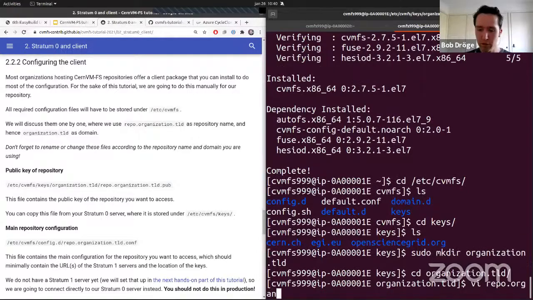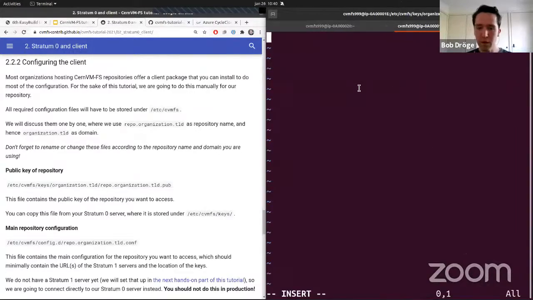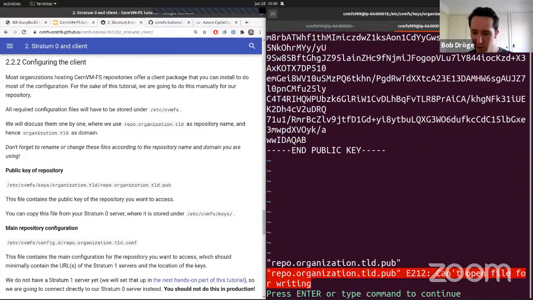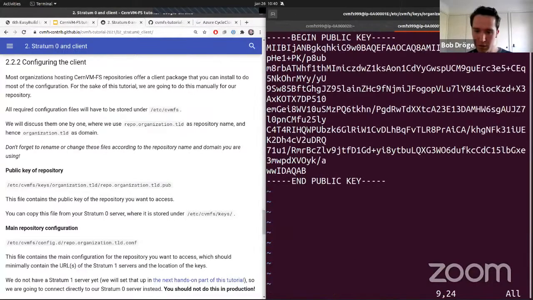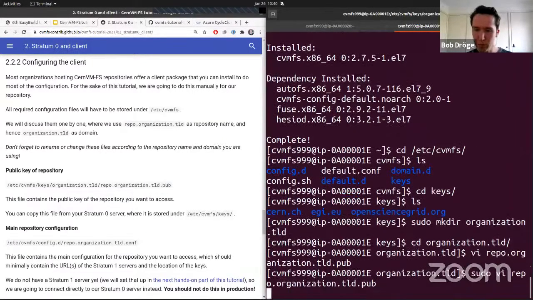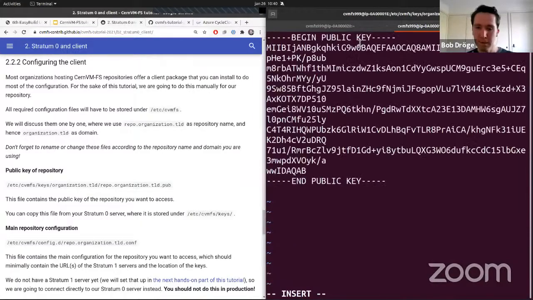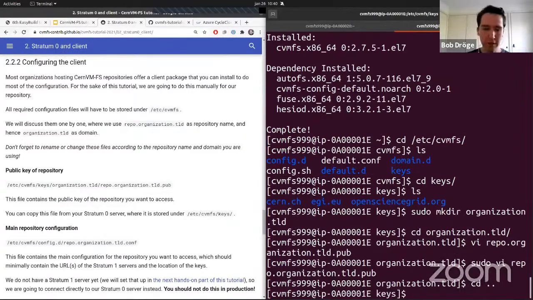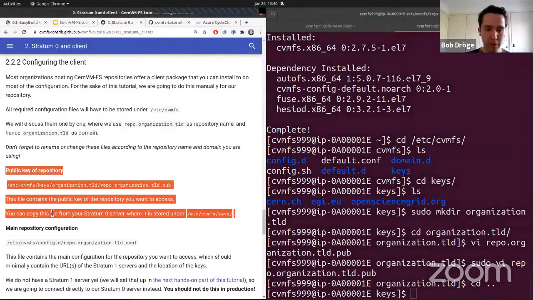So repo.organization.tld.pub. That's the public key. And then I'll add the public key here, save it. I didn't open it with sudo, I guess. No, I didn't have write permission, so let's try again. So that's the key, and so that's basically explaining this part.